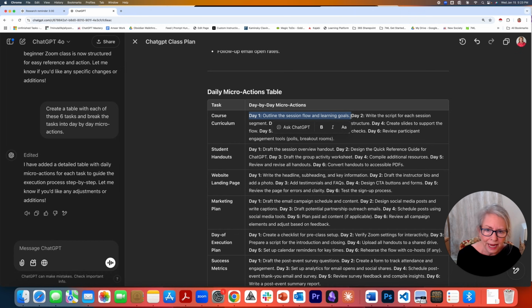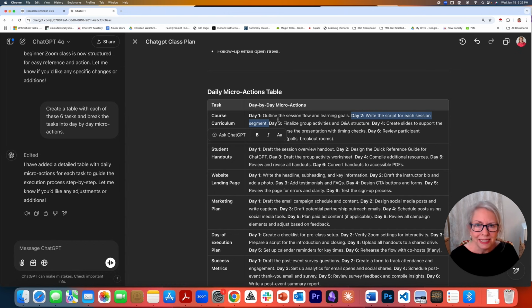that says at 9 a.m. on Monday, outline the session flow and learning goals for this class. And at 9 a.m. Monday, it is going to complete that task. The following day, I can say on day 2 at 9 a.m., draft the script for each segment of that outline. Now, why is that important to do in tasks?